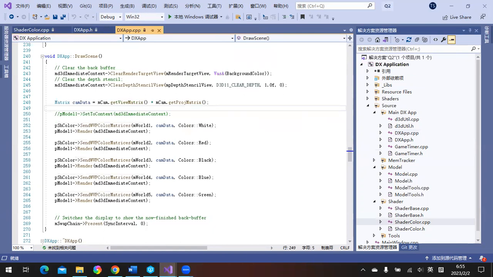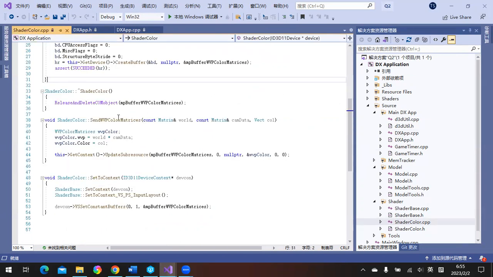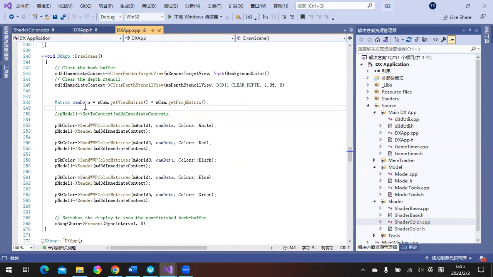Question 2 is to create 5 objects with the same shader I created. We need to make sure to minimize the matrix multiplications. So in the shader class, I change this function here, and here I calculate the camera data, which is computing the view and projection first, and we use this camera data here, so we don't need to compute it here 5 times.